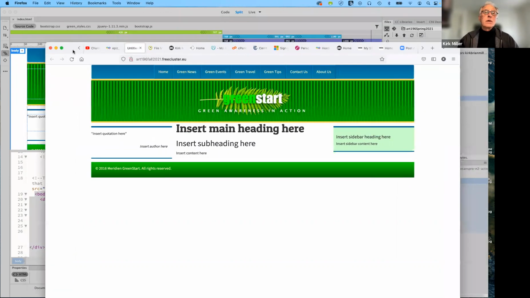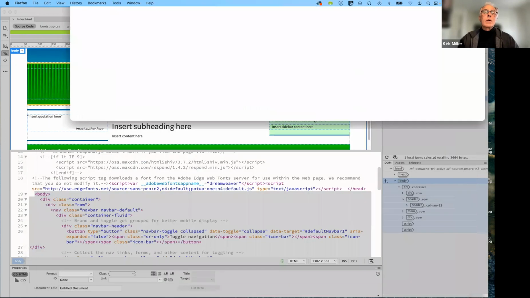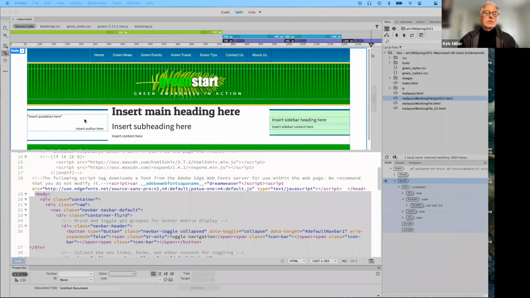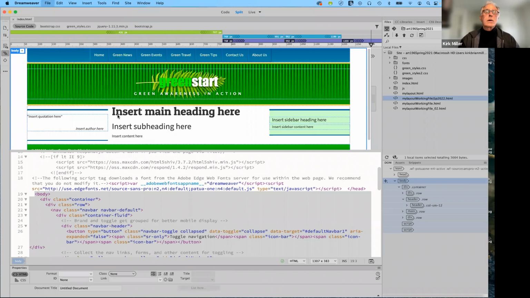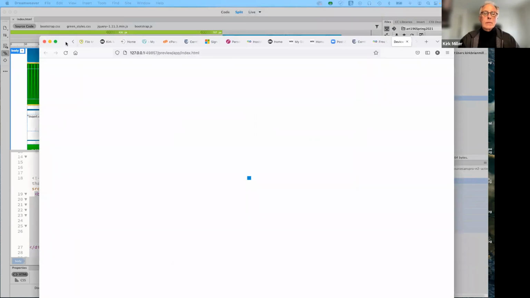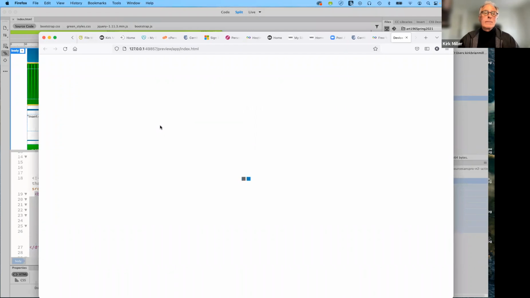I want to see if it loads now in the browser. So I'm going to come back here and go to File, then Real-Time Preview, and I'm going to select, let's try Firefox. What the heck? It should pop up right away. If it's not, I don't have an explanation right now. I really don't. I'm sorry.